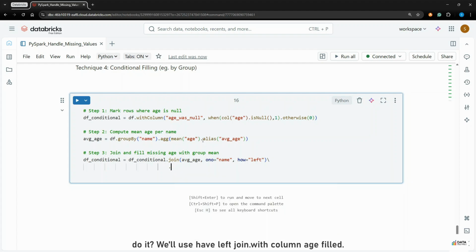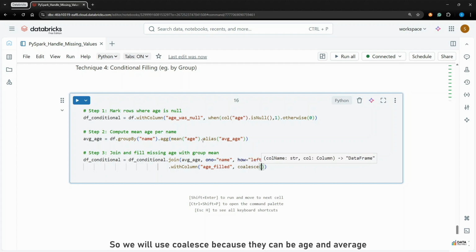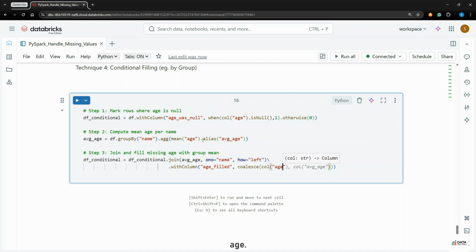Then with column age filled. So we'll use coalesce because they can be age and average age. So we'll fill only when there is no age, then we'll take the average age. Okay, so yes, I think that's it.